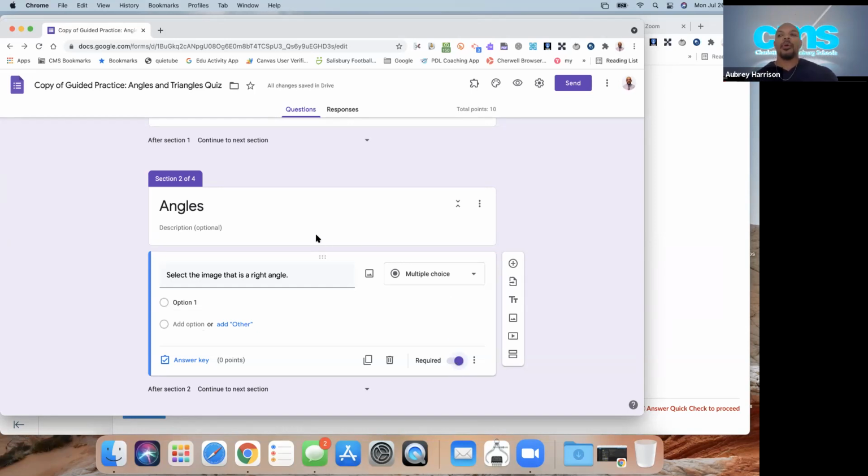So what we're going to do is I am going to add some images to this form. So in the document, there is an angles pictures for MC options folder. I believe you should have access to it. So when you click on it, you should see a folder.